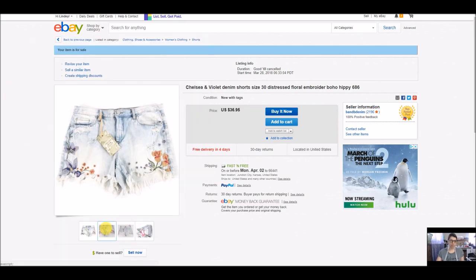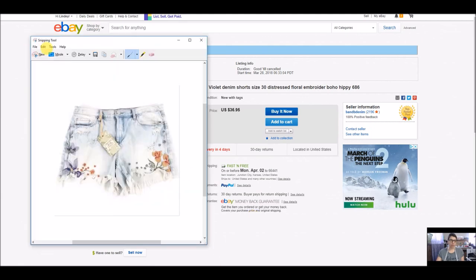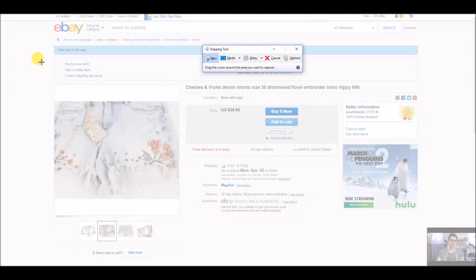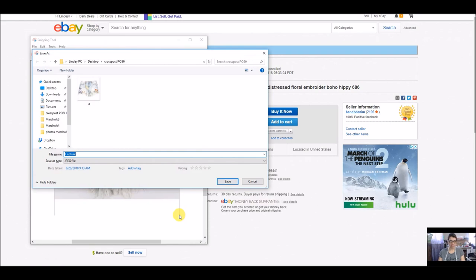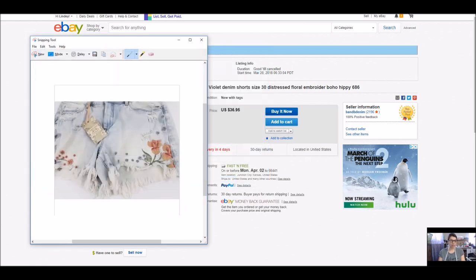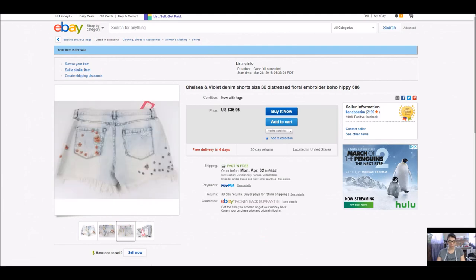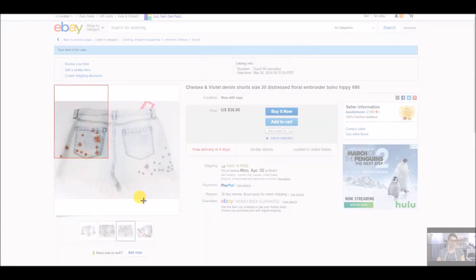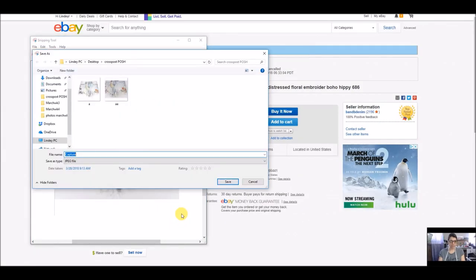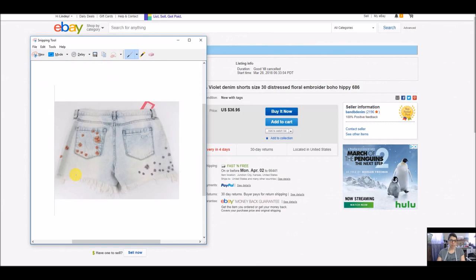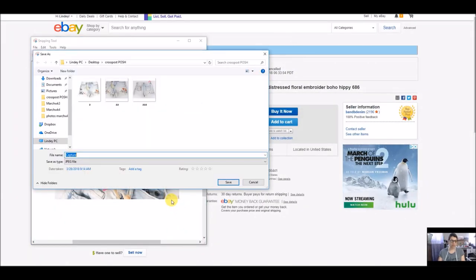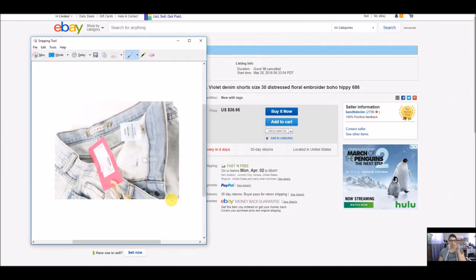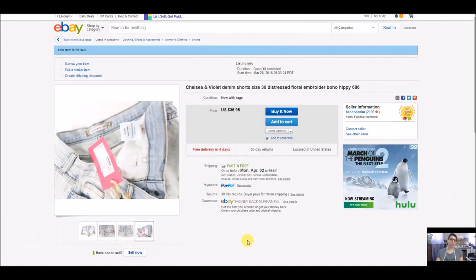Then I click off, switch to picture number 2, click back up to my Snipping Tool, and hit New, click and drag, there's my square, Control S to save. I'm going to save this one as AA. Then I click back, picture number three, Snipping Tool, New, click and drag, Control S to save, AAA. See a theme here? Picture number four, New, click and drag, Control S, AAAA. Okay, so now all of my pictures for this listing have been screenshotted.